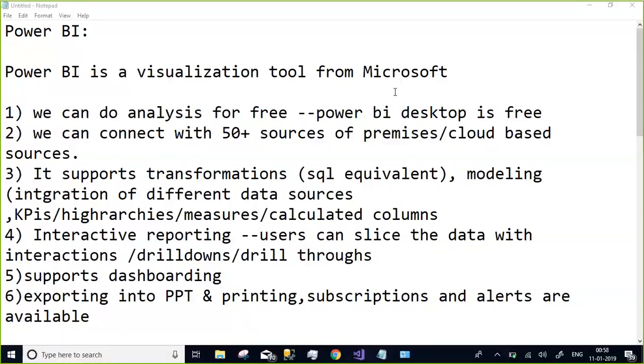So Power BI is a visualization tool from Microsoft. With the help of this, you can do a free analysis. Power BI Desktop is free software. You can load data, you can analyze the data, and you can connect with almost 50 plus data sources, on-premise and cloud-based. It supports transformations, and you don't require any SQL knowledge. All the transformations Power BI supports come with a user interface.